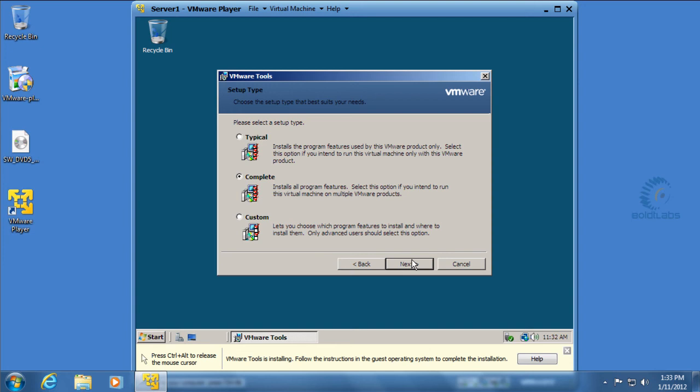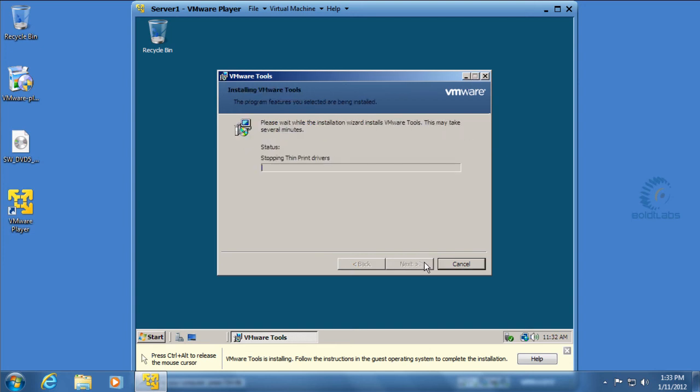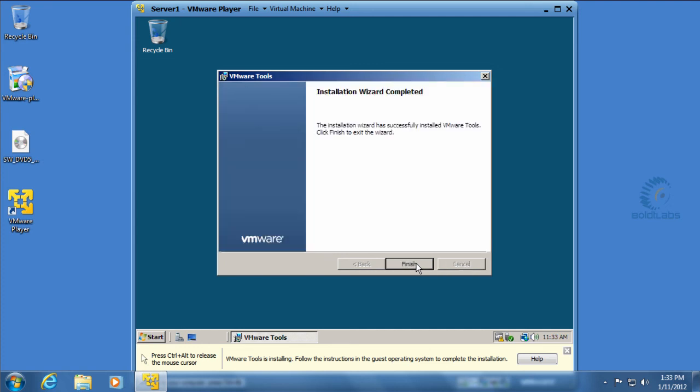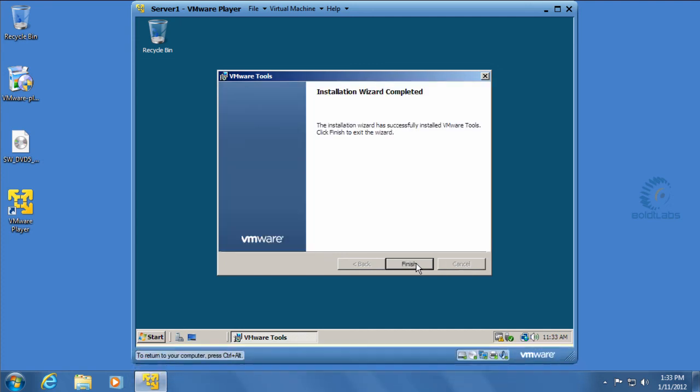So we'll go ahead and hit the Complete button because I want to install everything. Generally I do that just because I've been burned a few times by that and had to go back in and reinstall some things that I was missing. So when it gets done, the virtual machine will run much better. It'll run more efficiently, it'll talk to your system better. Let's go ahead and finish and let it reboot.